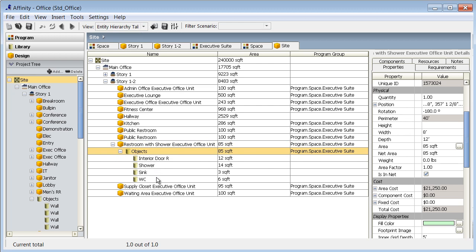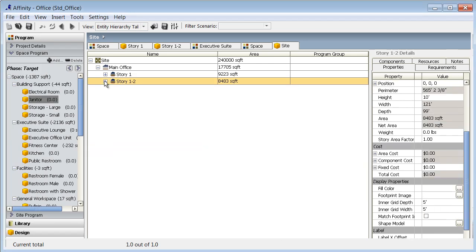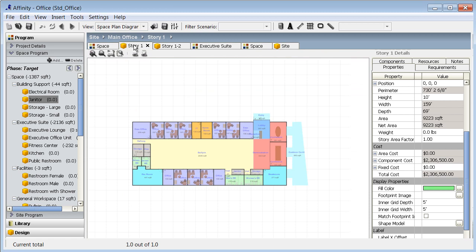Unlike the project design hierarchy, this view includes customizable columns and space program items that can be dropped directly into the outline prior to or in place of the schematic design layout. I can open the Story 1 design view and Story 1 project outline at the same time and toggle between the tabs for different presentations of the overall design.